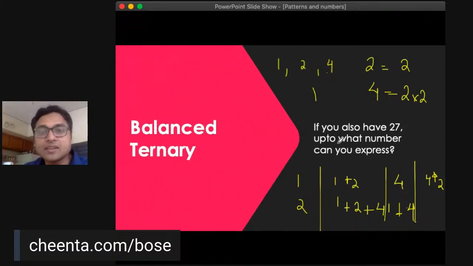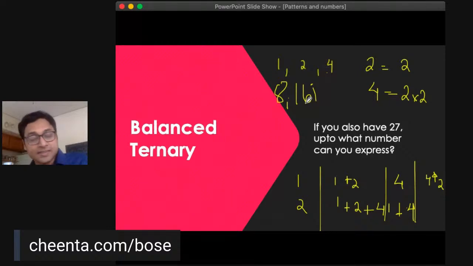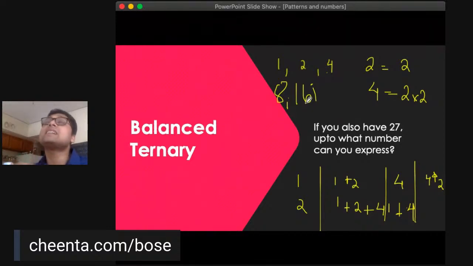So can you check whether this pattern sustains for even higher powers of 2? For example, instead of 1, 2, and 4, if you add 8 to the mix, or if you add 16 to the mix, can you create all the numbers using just plus signs from 1 to whatever the sum of all the numbers is? Okay, so give it a try. This is a very powerful area of mathematics where you create new numbers using existing numbers.